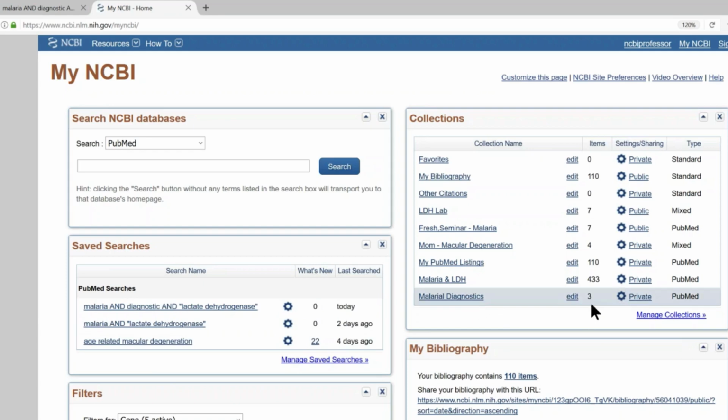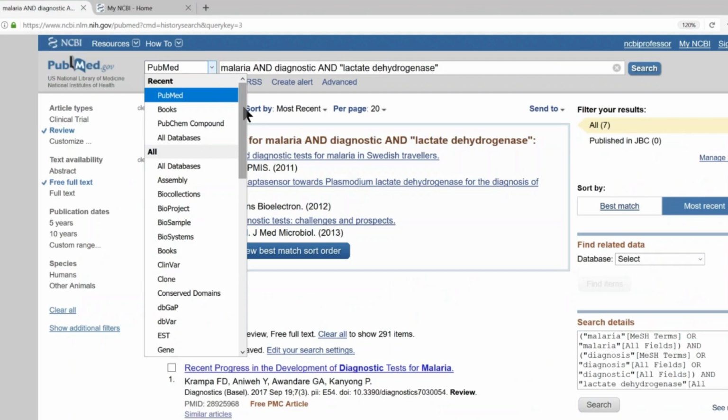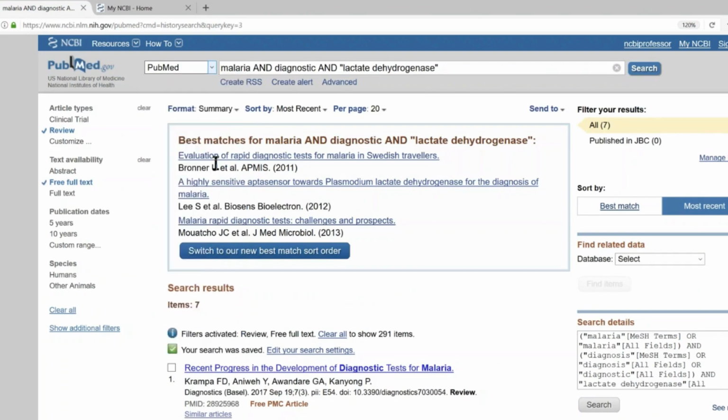I have a really great collection, beginning collection, with 3 PubMed articles on it. But let's add one more thing to that. It doesn't just have to be literature. It can be something else as well. Since I'm interested in having her actually do research on the malarial lactate dehydrogenase enzyme, let's go ahead and add the gene record for the malarial lactate dehydrogenase enzyme. And the malarial organism is called Plasmodium falciparum.